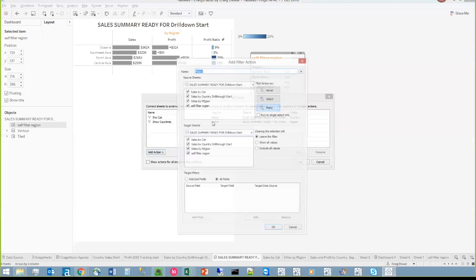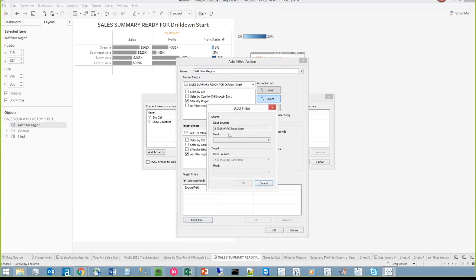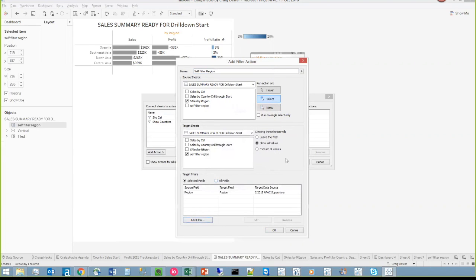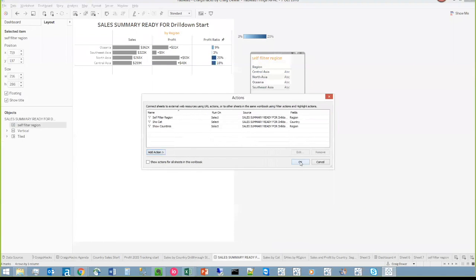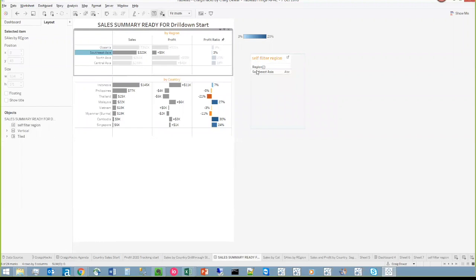This one's a little bit different than the one before. So this is like a self-filter region. So when I click on regions, I want the self-filter region to filter. This time, instead of exclude values, I'm going to leave it as show values. I'm just going to add region. We're ready to roll there. So, no surprises when I click on Southeast Asia, you'll see that that filters Southeast Asia.